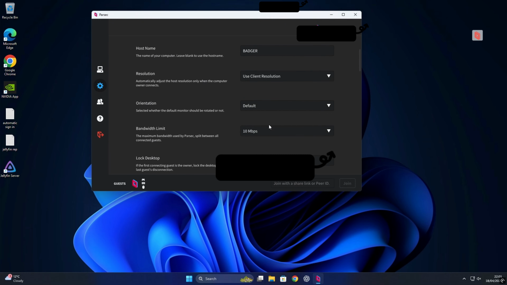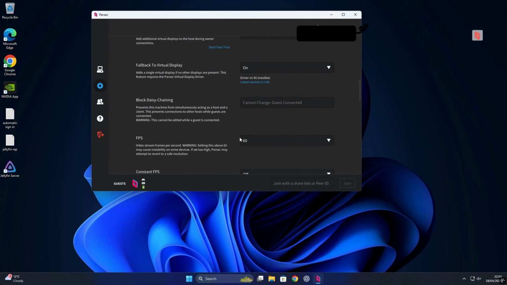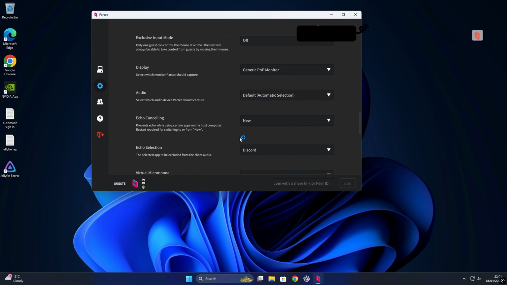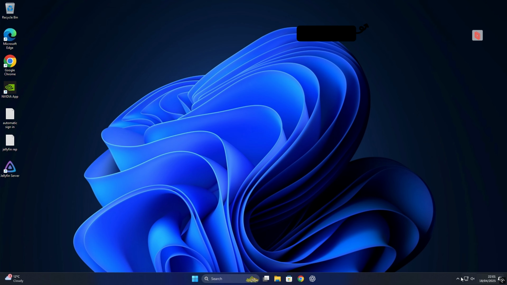I recommend going into the settings and setting the bandwidth limit to at least 30 megabytes or higher if your network can handle it for a smoother experience. And that's all there is to it. Quick, responsive, and ready for remote access anytime.